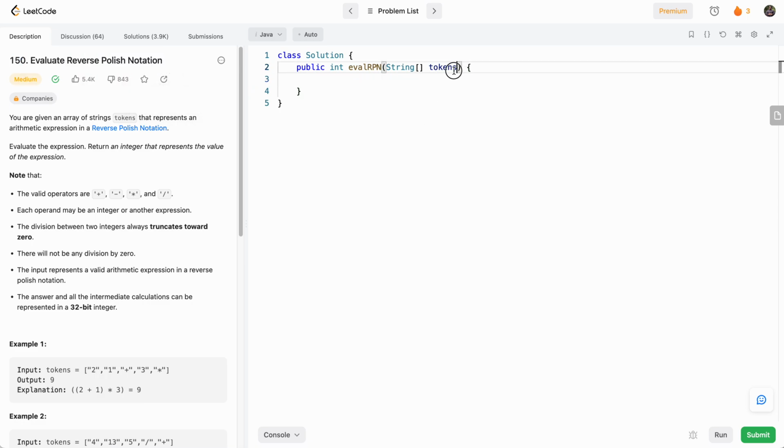So we're given a string array of tokens. These tokens are in the order of reverse Polish notation, and what that basically means is we'll be given two numbers and an operand. So in this case it's like 2 plus 1, and then the result of that is used with the next number or expression, and that has its own operand assigned to it.